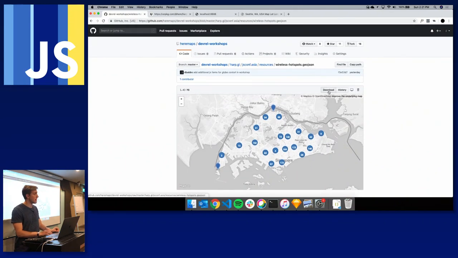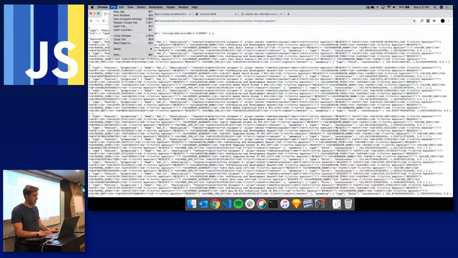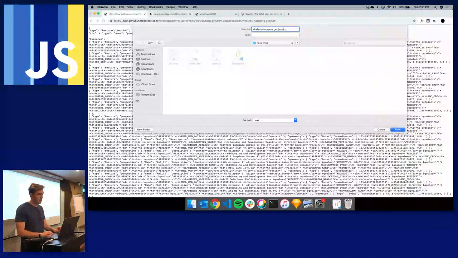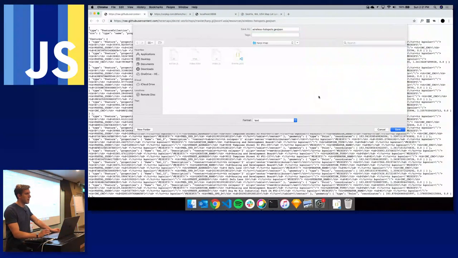I'll go ahead and download this file. So download, then save page as wireless-hotspots.geojson. By default, GitHub puts a .txt on the end of the file. You'll want to remove that, so the file extension is .geojson. And I'm going to save that into my project directory.